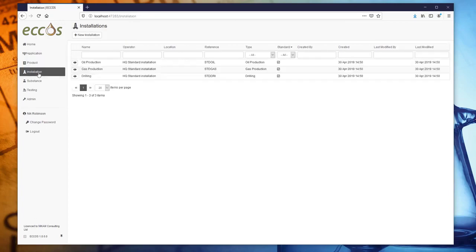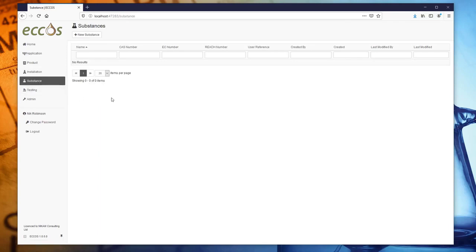On the Installation tab, we just have the three standard installations currently: oil, gas and drilling. These are the default or generic installations used in charm HQ or hazard quotient assessments. Once again at the top we have the option of creating a new installation, which will allow you to generate site-specific assessments, a charm RQ or risk quotient. Now on the Substance tab we can build a list of substances or components that are used in our products. And we will come back and do that in a short while. First we will finish reviewing the tabs.